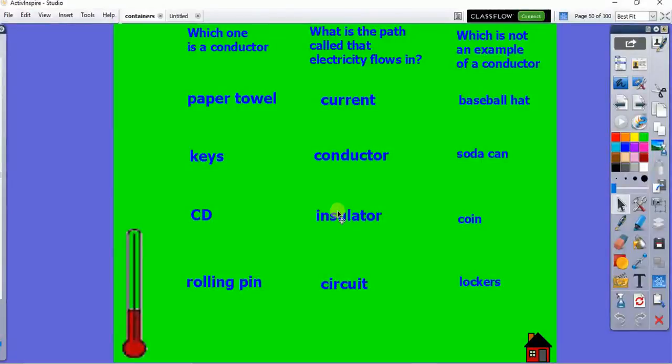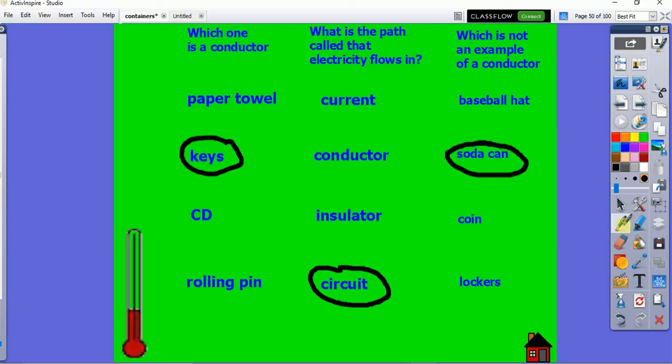Alright, in this video we're going to go over a technique called a hidden answer maze. The way this page would work is the students would read the question, and the answers go vertically. Let's just circle some stuff. They say that's keys. What is the path called? We'll call it a circuit. And which is not an example of a conductor? Let's just circle anything, soda can.